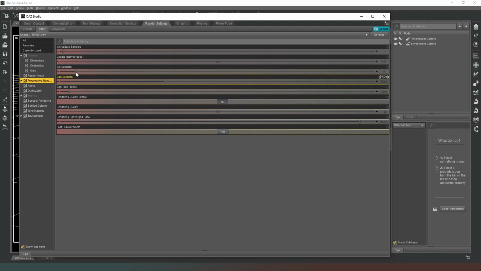Minimum update samples is how often, if you are rendering to file or if you're rendering to screen, it will update the data that's presented on the screen, or how often the data is written to the file. Now, you don't want this update interval in seconds or minimum update samples to be so frequent that it's constantly writing to disk. Realistically, what you want to do is have this set to a number that is going to mean that it's not going to write to file or to the screen until it's worth it.